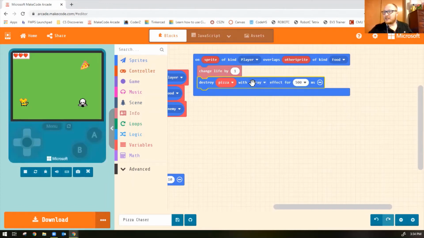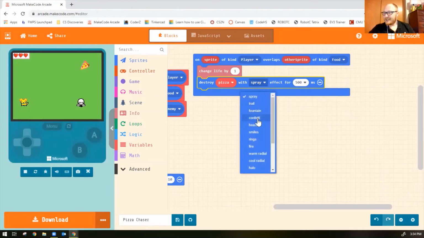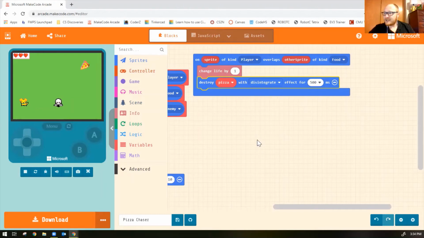Now, if you click the plus button, you can pick the effect that you want it to disappear with. Some of them are kind of fun. Let's destroy it with, let's do disintegrate. Let's see what that one does. So now when I steer my puppy into the pizza like this, the pizza disappears and my health goes up. Did you see that? Now, nothing happens when my ghost hits my puppy.